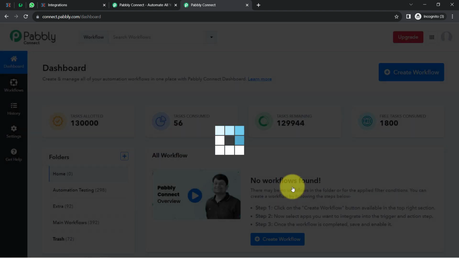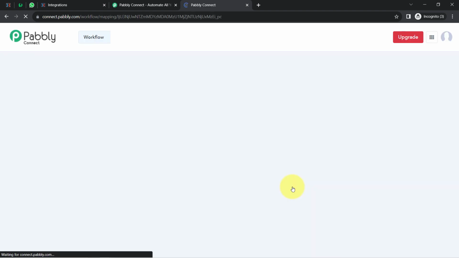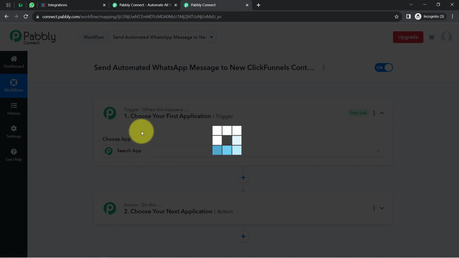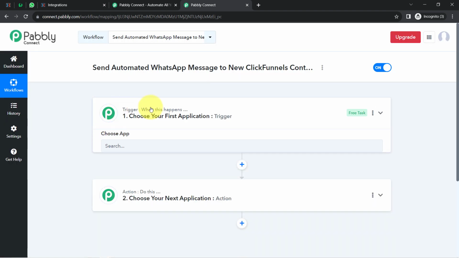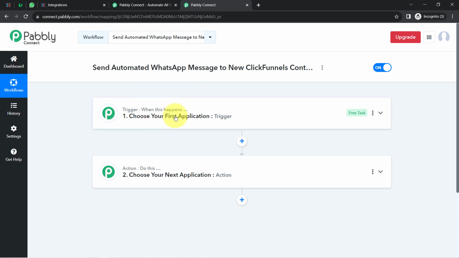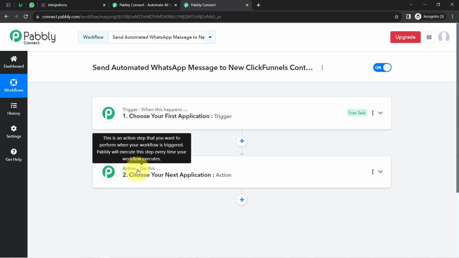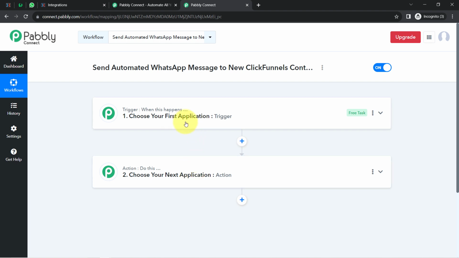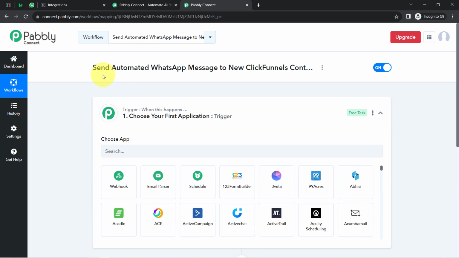Now simply click on create, and after that you will find 2 boxes. These boxes are called trigger and action, and here the trigger means when this happens and action means do this. So whenever something happens in the first application, then automatically do this in the next application. So this is how you need to always choose the application in this trigger and the action window in which you are building an automation.